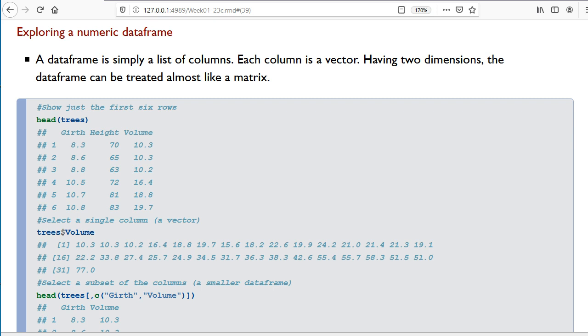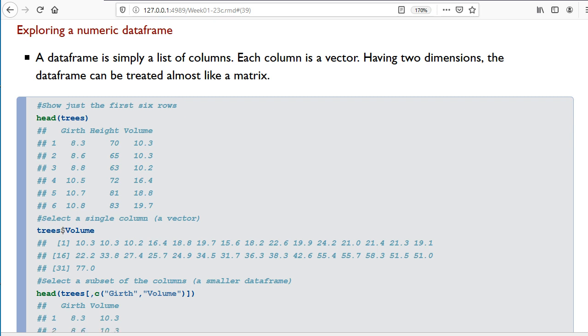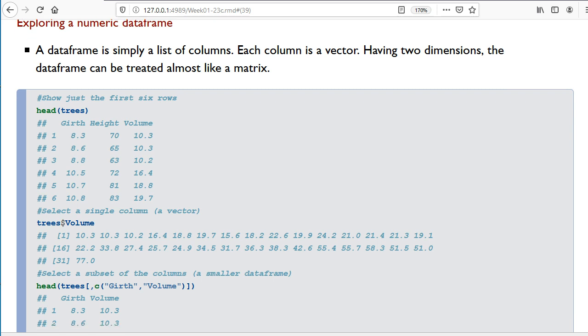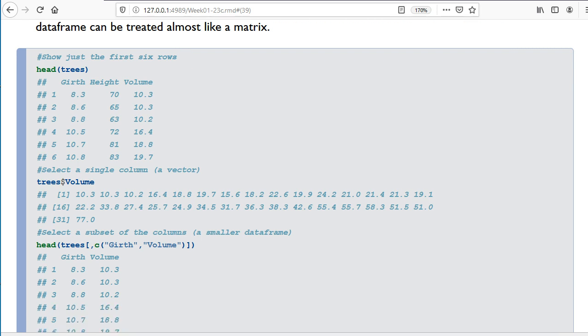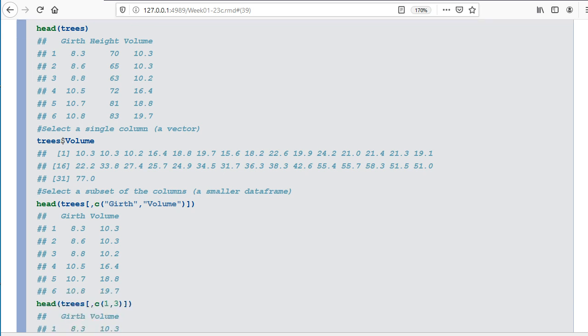An easy way to get a quick glance at a data frame is to call the function head. And so if I ask for head of trees, I'll see the girth, height, and volume for the first 6 trees. If I want to specify an individual column by name, I use a $ sign. So trees$volume is just a long vector, volume of the first tree, volume of the second tree, and so on.